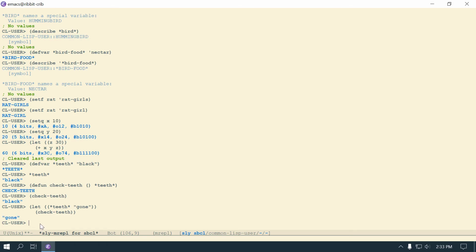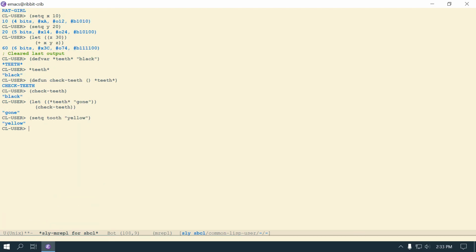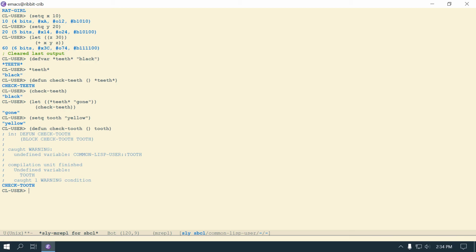But if I was to use setq instead, so let's say setq tooth, and then we'll make it yellow. And then now we have a non-special variable, a non-global variable, a non-dynamic variable, let's say. And up here it looked like this kind of was dynamic or global, but what happens here now is if I say defun check tooth, and then I give it tooth, then first off it gives me that warning, but I can still say check tooth. Let me hit that Control C, Control O to get rid of that. So check tooth, it's yellow, so the tooth's still yellow, right?